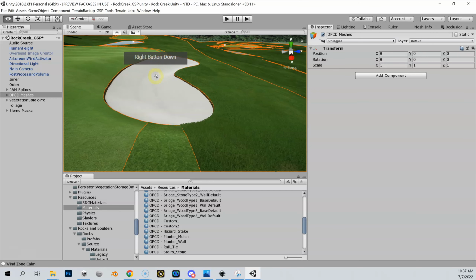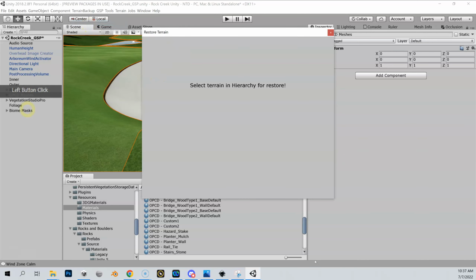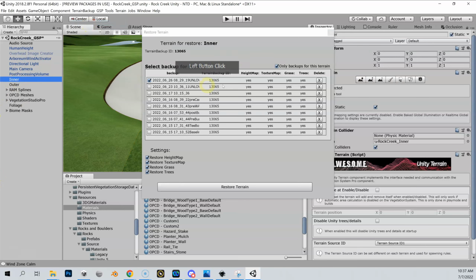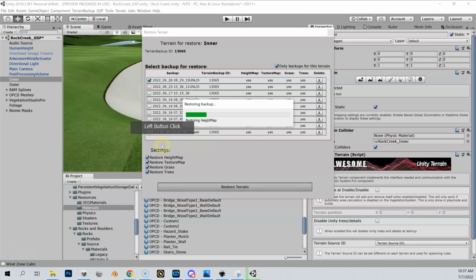So let's say we need to make the changes here. So we need to come back, terrain backup, restore, and I need to select my inner. And you can see my last backup here, I have a note in here, is unlowered. So I'm going to do a restore.